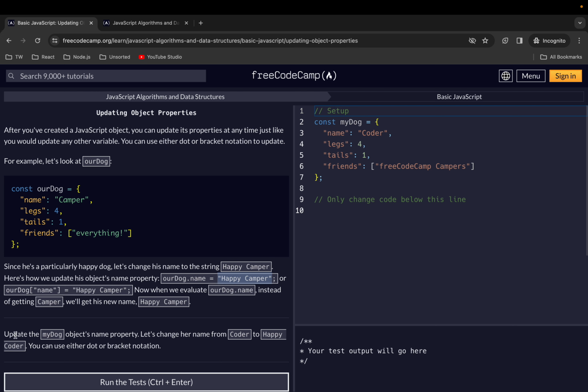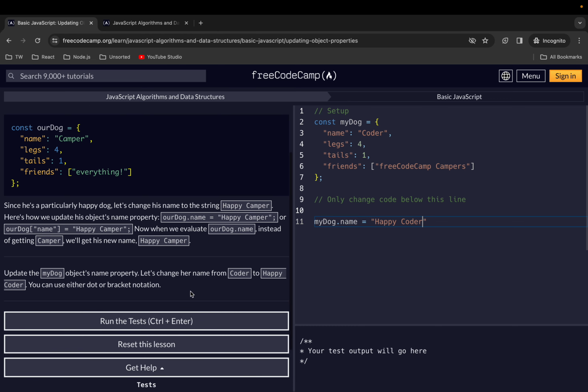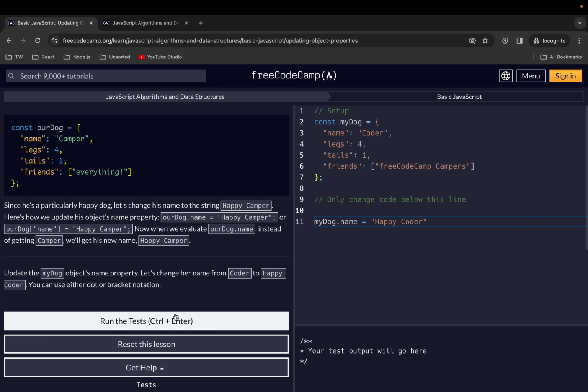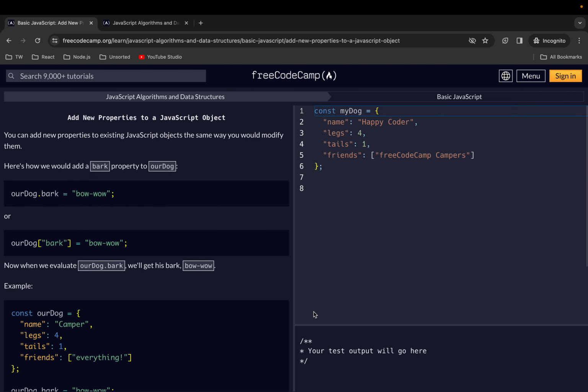Okay, so here let's see the example. You are supposed to update my dog object name property, and let's change her name from Coda to Happy Coda. So the way you're going to do that is to just say my dog, which is the name of the object, dot name, which is the property, equal to, now I want to change it to what? Happy Coda. All right. Okay, so that passes the test.